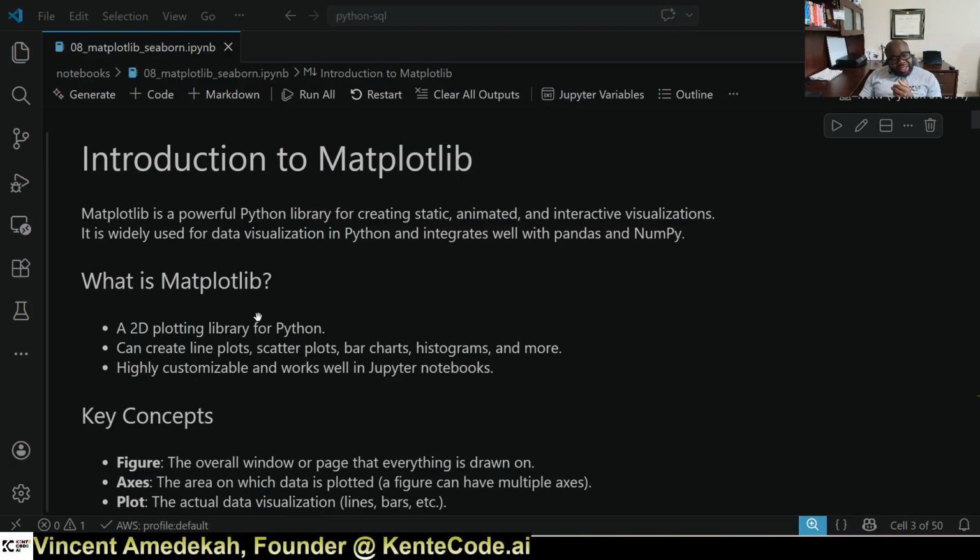You can use it with pandas and also NumPy or any data array. Any data in that form, you can give it to Matplotlib and then plot a line graph or whatever type of graph you want to plot. The sky is the limit for Matplotlib. It can be used for 2D plotting of graphs. You can create line graphs, scatter graphs, bar charts, histograms, and more. You can customize it to show visualization in different forms.